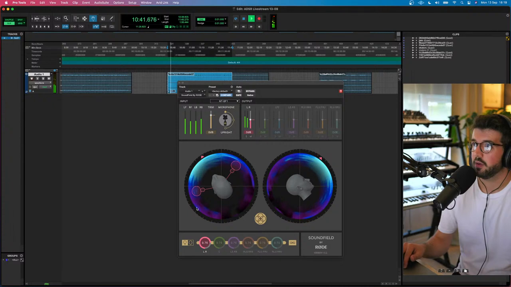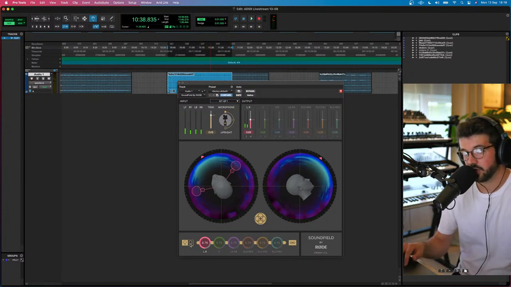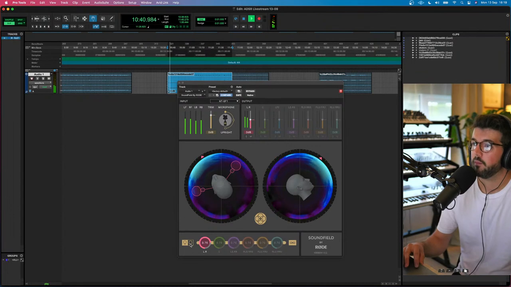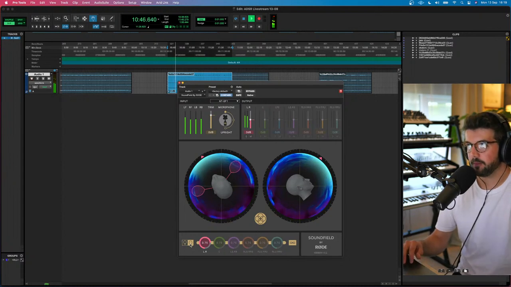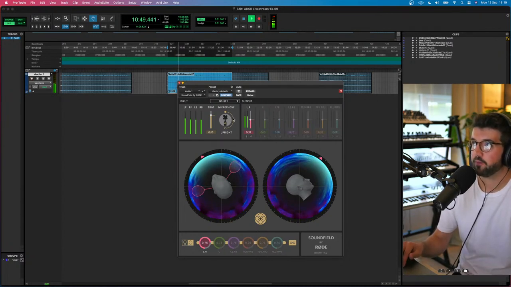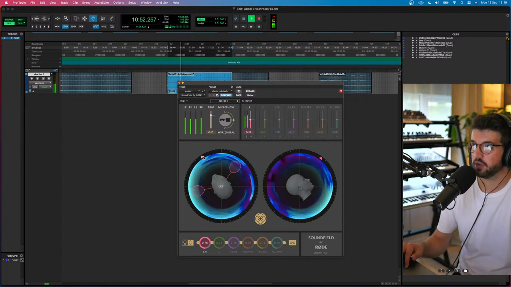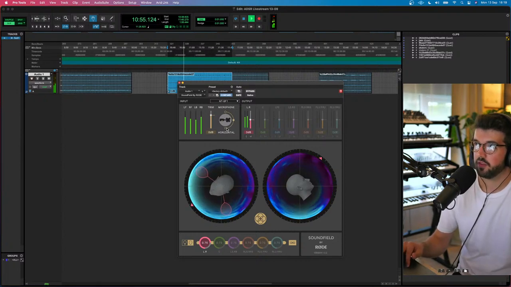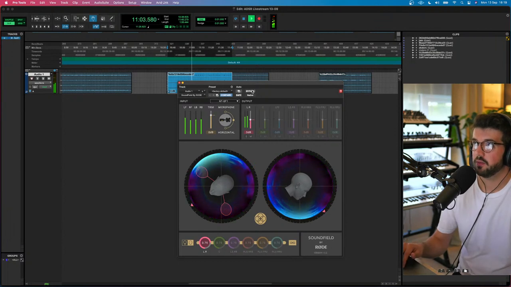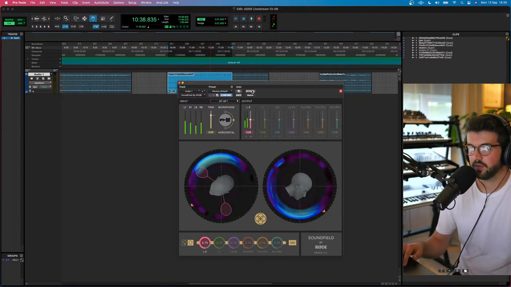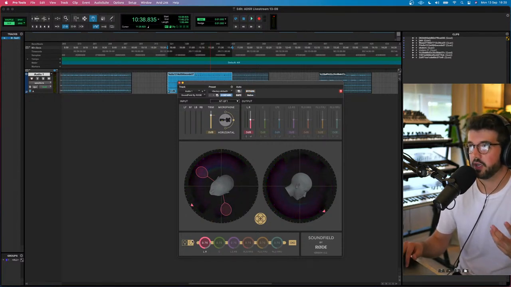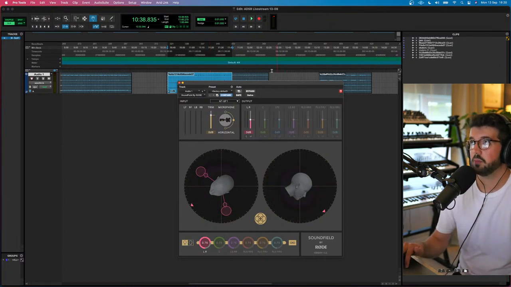So let's do a little bit more stuff here. What I'm going to change now is the polar pattern. There we go, changed the polar pattern. And I've changed to a horizontal microphone orientation, and now it's inverted. Okay, let's bypass the plugin. That's crazy how different that is. It just opens it up so much. So you can make decisions in post with this plugin.